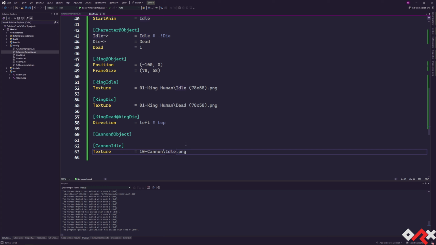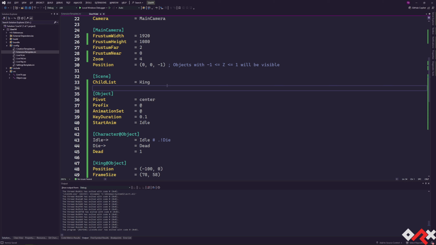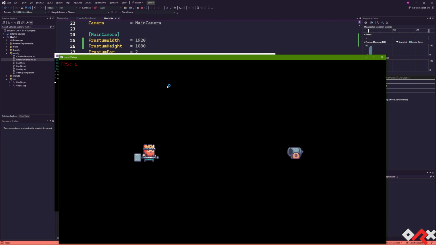By default, the frame size is going to use the texture size. So with this, we should have a cannon that should be sitting a bit to the right. So position 100. And let's add it to our scene. We want a king and a cannon. There we go. We have a cannon now.